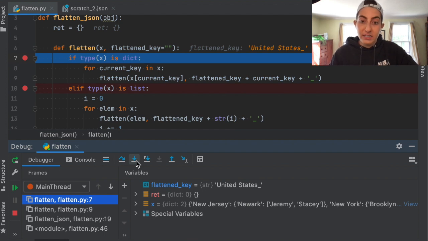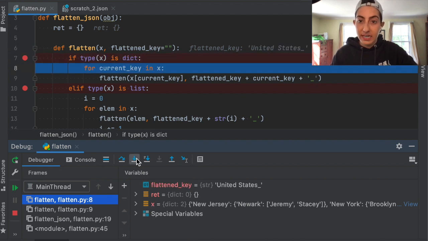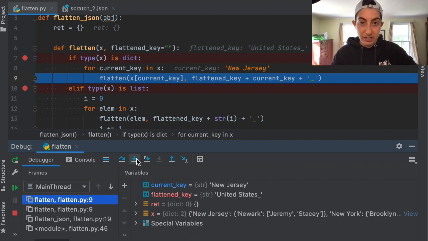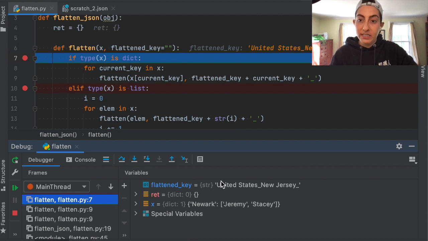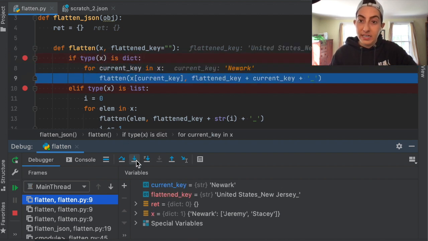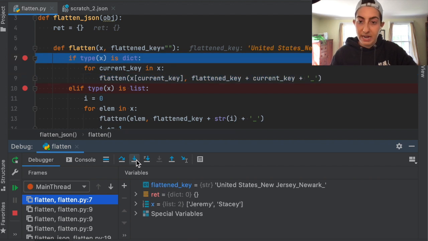Okay, so we're now in our first recursive call to flatten. The flattened key that we have so far is United States underscore. That was from the previous call right here, right? So we can continue to do this again. At United States, there's another object, the dict with New Jersey and New York, etc. So now we're in the New Jersey part of the object, and we've appended New Jersey and another underscore, so we can do it again. Okay, that was the Newark part.